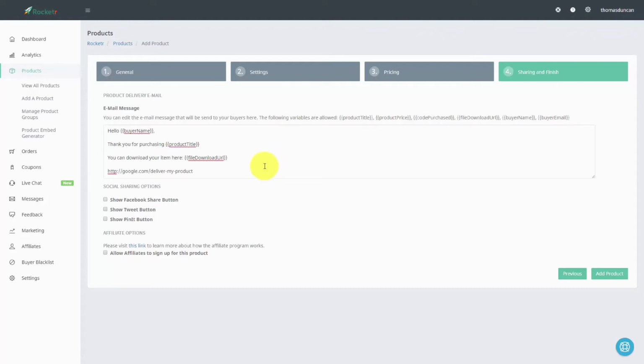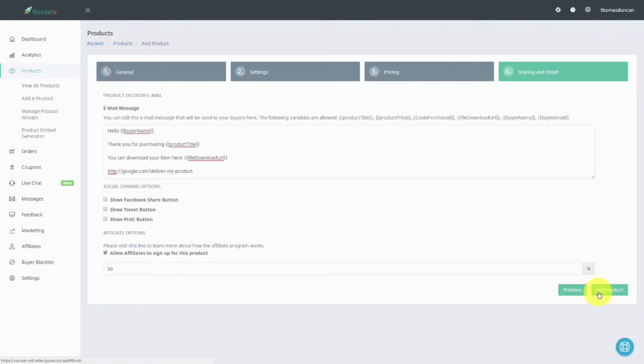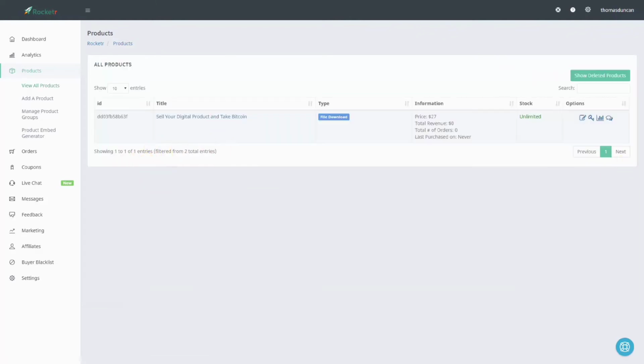Now, one thing that we can determine at this point is whether or not we're going to allow affiliates to promote our product. And we're going to click this box to say yes. We're going to give our affiliates a percentage. And once we've done that, we can then click Add Product. And once we've done that, our product is ready to go to the next step for placing onto our website. Okay, so with that, thanks, and I will see you in another video.